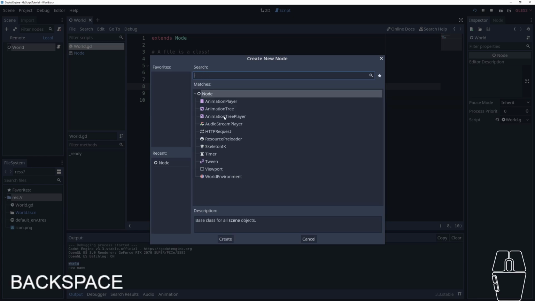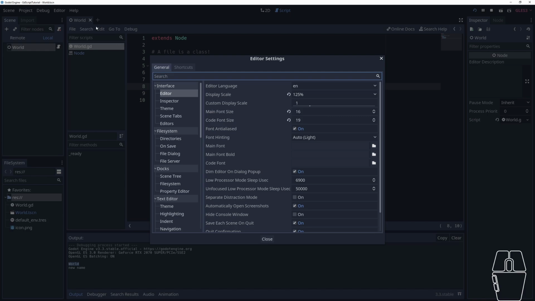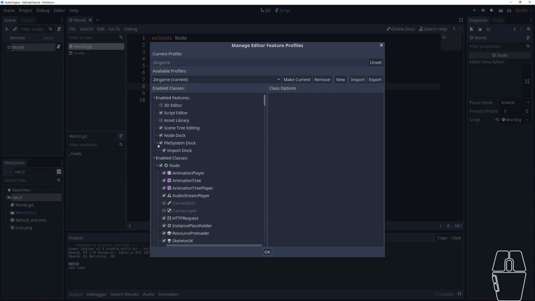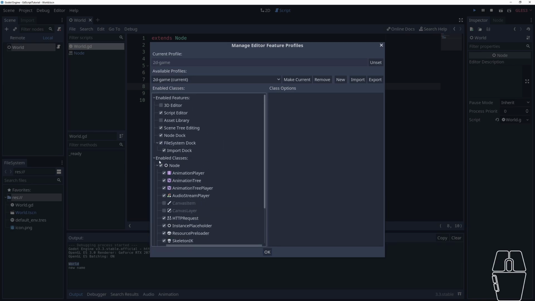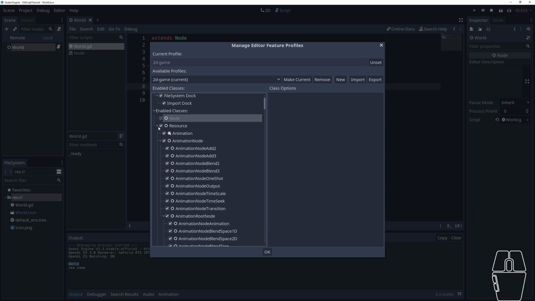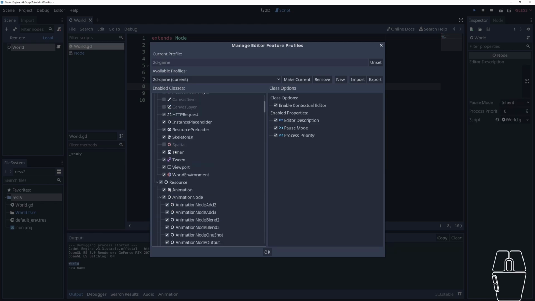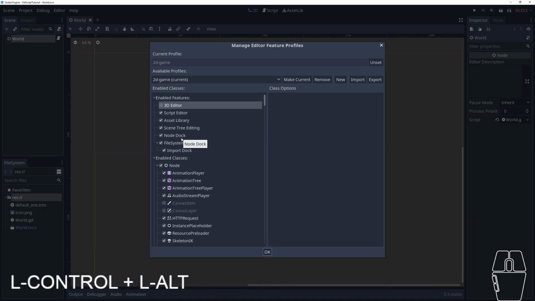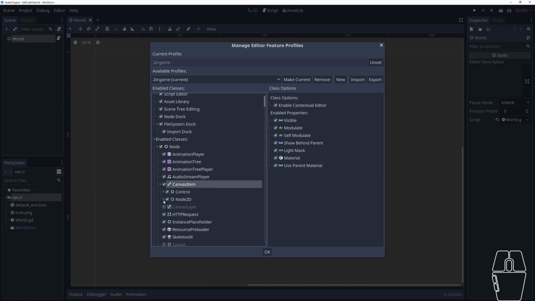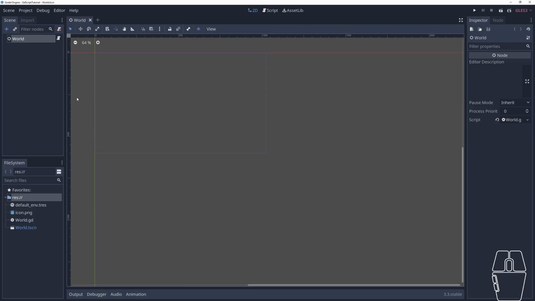kinematic. Okay, I think I may have clicked a little bit too much here when I was showing you how to manage the features. Maybe I disabled the 2D as well. Did I? Redesign editor, spatial, canvas item, canvas layer, node. Okay, that's not exactly resources. All right. So basically, what happened is I have disabled the canvas item, and the node 2D is under canvas item.